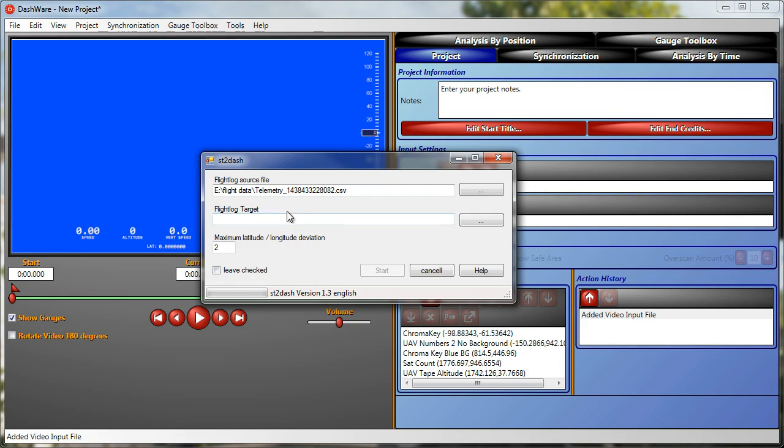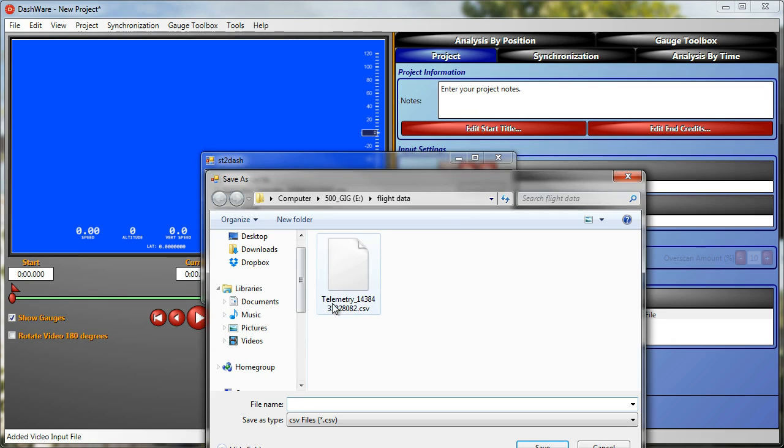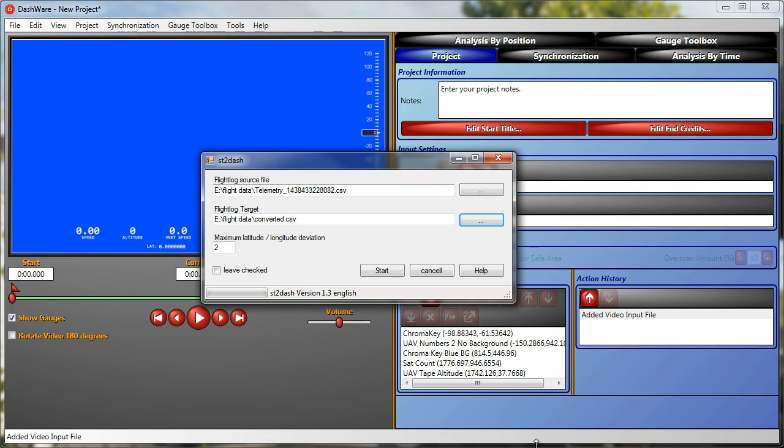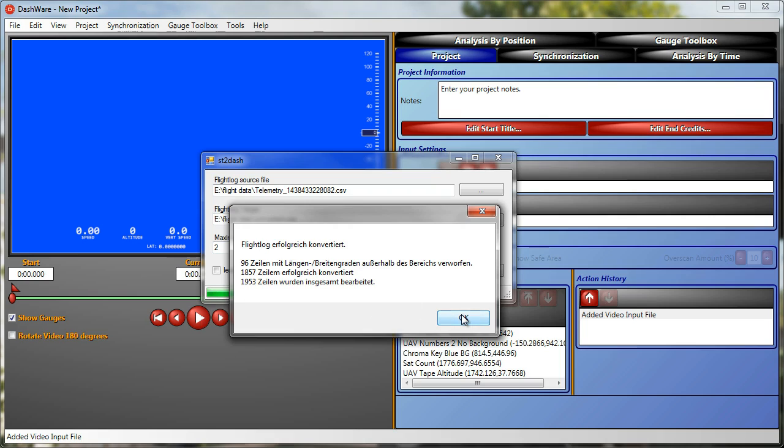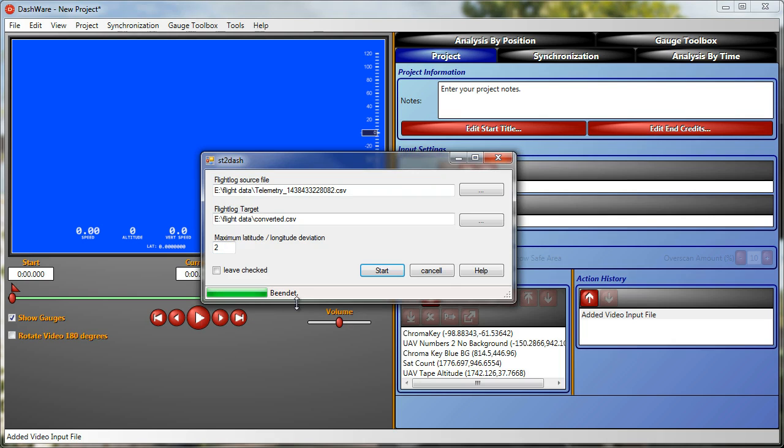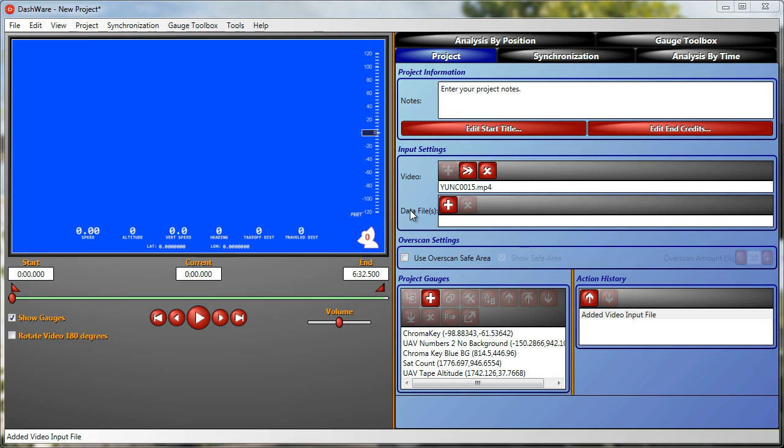Now we're going to tell it the write log, and that's going to be the file that we're going to save the conversion of this telemetry data. I'm just going to call it converted, and I'll click save. At this point I'm going to click start, and it will have converted that information into a usable format for the Q500. So we're done there. Now we're going to browse for that data file that we've just converted from the telemetry file that we pulled off our transmitter.